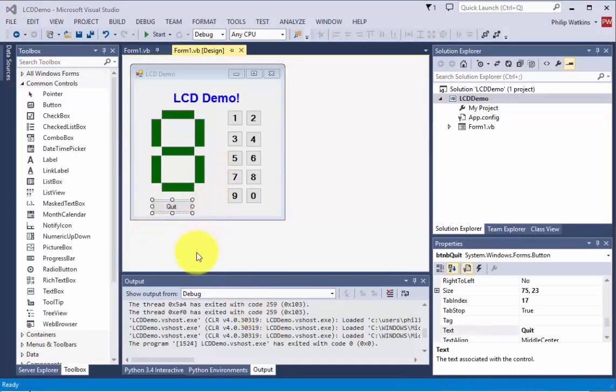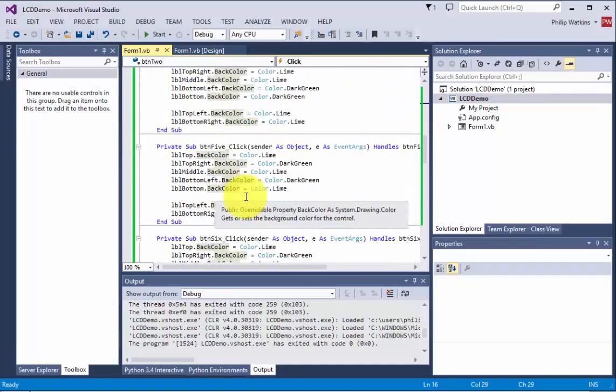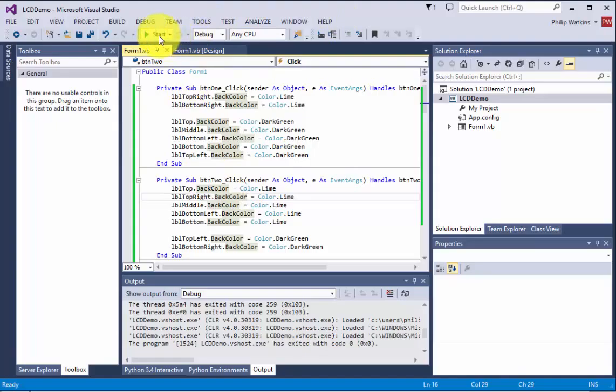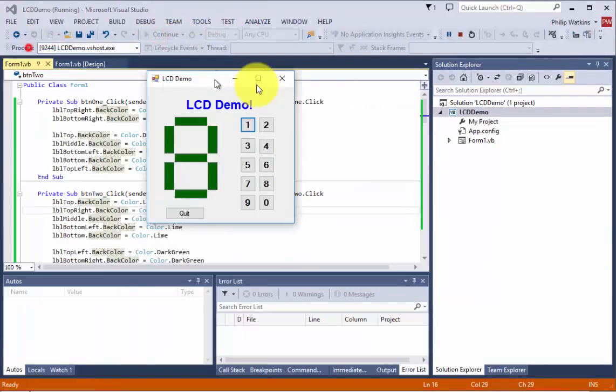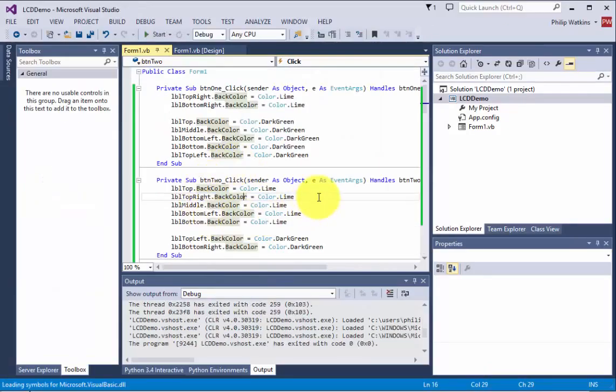Okay, back again. All the code's been put into the buttons, so button 1, button 2, and so on, 3, 4, 5, and so on. So when we run our program now, you'll see that 1, 2, 3, 4, 5, 6, 7, 8, 9, and 0, all showing correctly there. Quit the program, and that's the end of it.